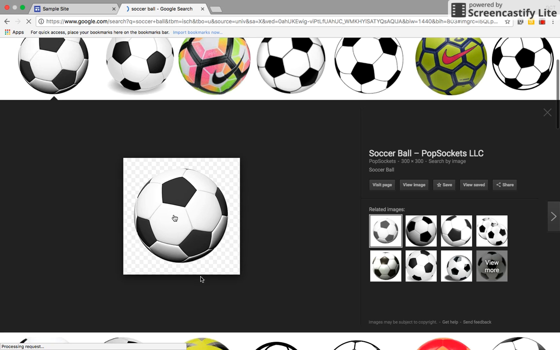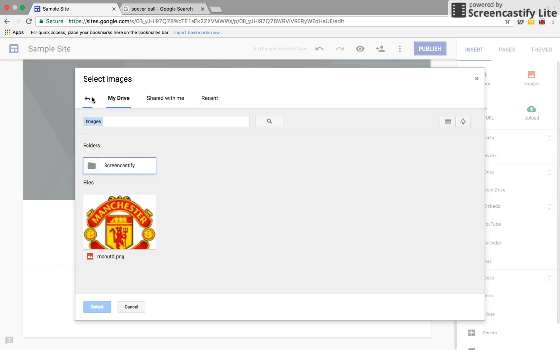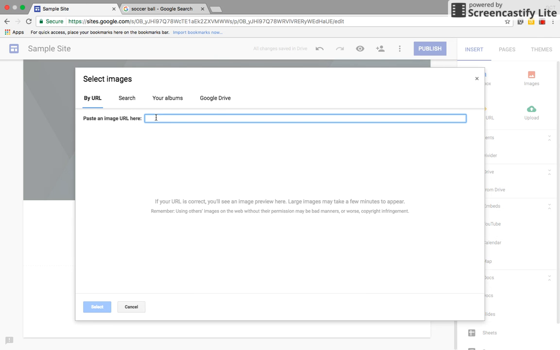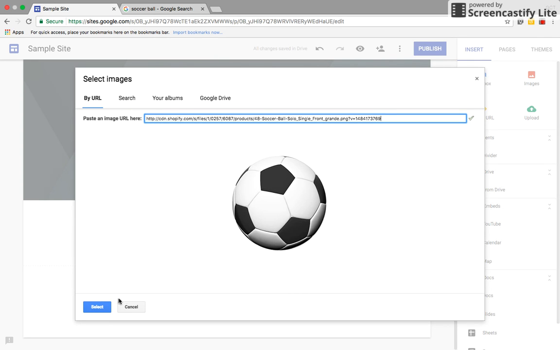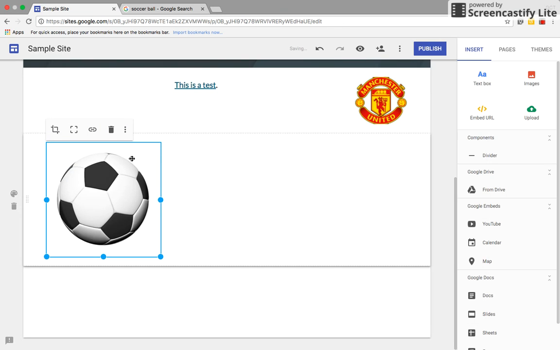I'm going to copy image address. And I'm going to go back. By URL, I'll paste that URL here. And if you see the actual picture show up here, that means it's a good link. If not, you may have to recopy or find one that's not protected. And again, it adds right in.